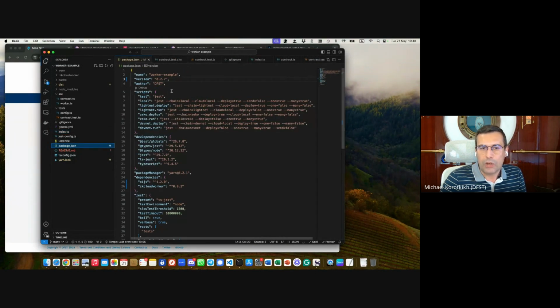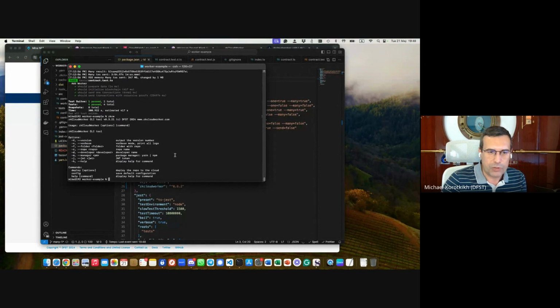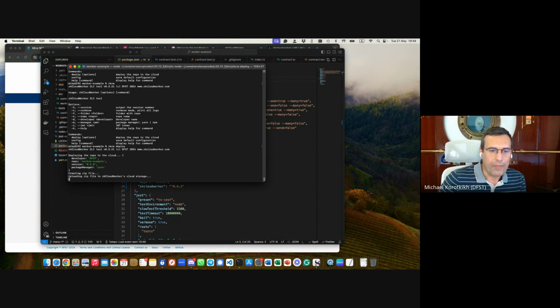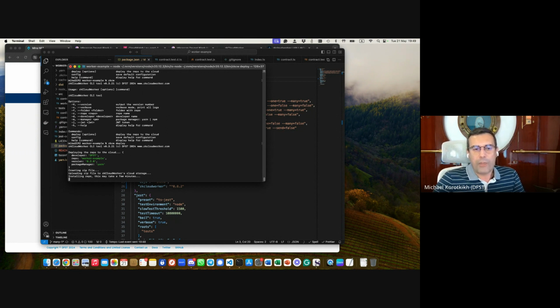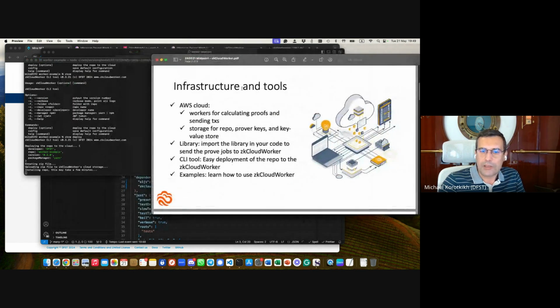Then, to use it, you need to set a version of your app when you want to deploy it. And then you need to use the command line interface tool that deploys. The command line interface tool is called, of course, zkCloudWorker. The main command is just deploy. So you can say zkCloudWorker deploy. And now this wrapper is being sent to the cloud.